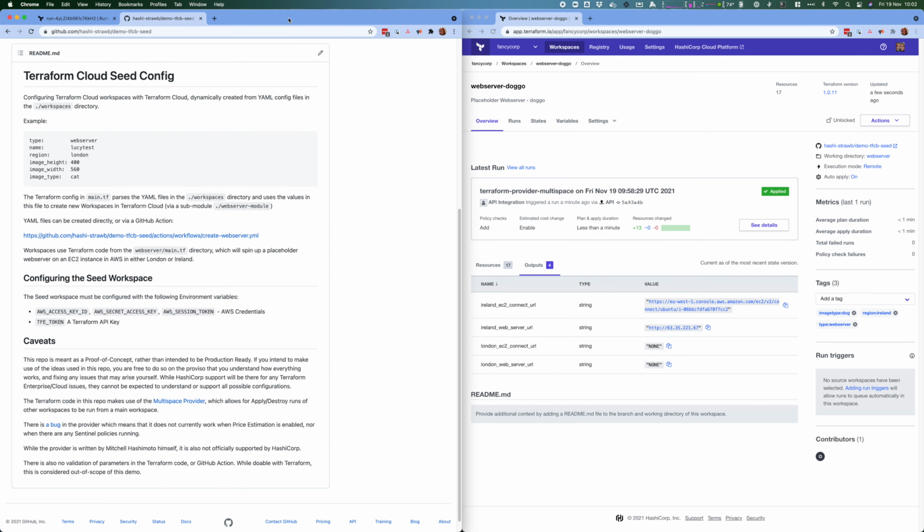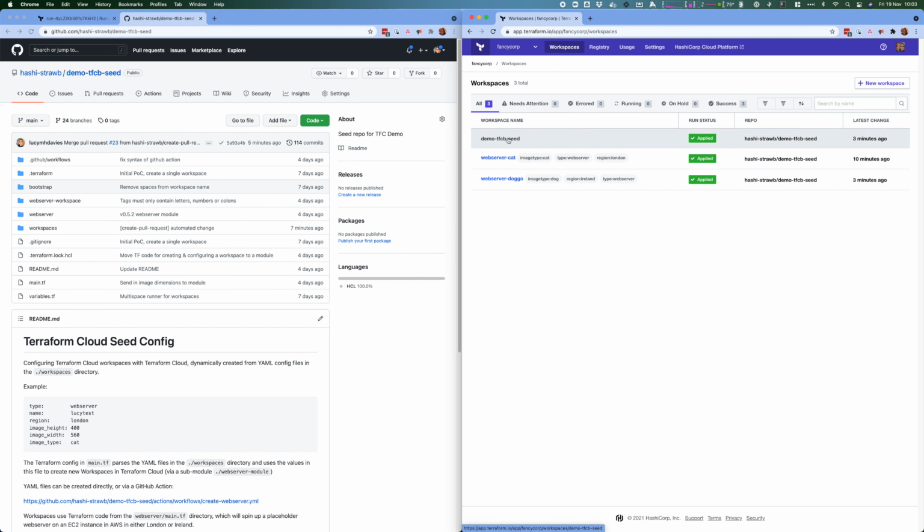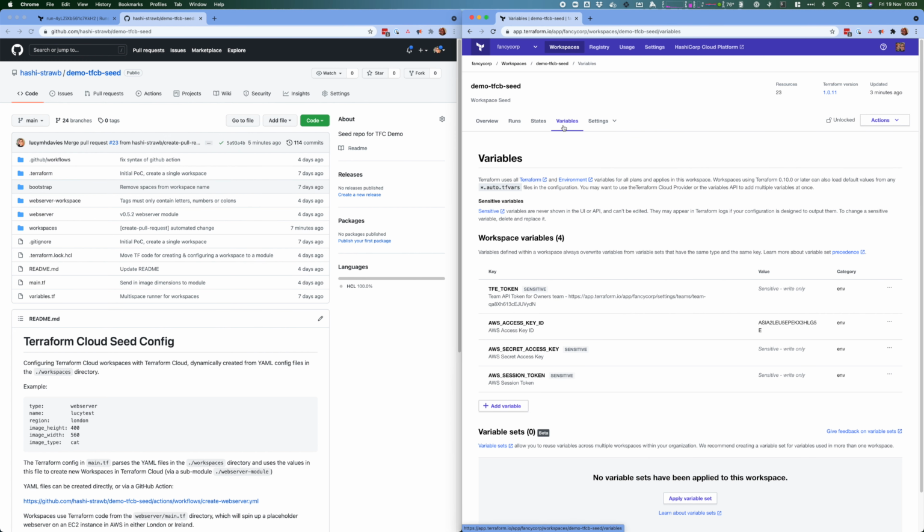The other caveat that I have with this is how we are passing variables from our seed workspace into our child workspaces. So right now, our seed workspace has some variables associated with it. It has a Terraform token that it uses to interact with the Terraform API. And just setting that as an environment variable is sufficient for the Terraform provider to create resources in Terraform Cloud, and for the multi-space provider to trigger those workspaces.